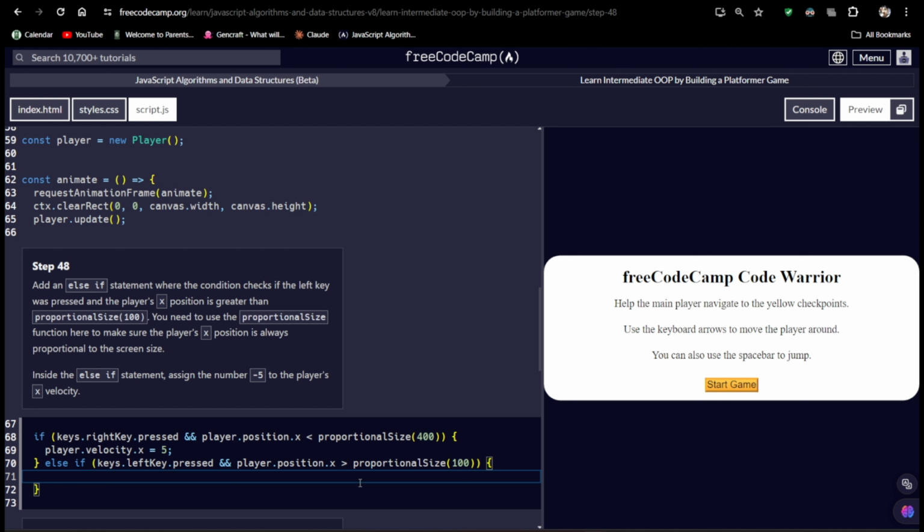And inside the else if, you need to use the proportional size function here to make sure the player's x position is always proportional to the screen size. Okay? And inside the else if, assign the number -5 to the player's x velocity. So again, we use the player and then check its velocity. The velocity x of the player would be assigned to -5.